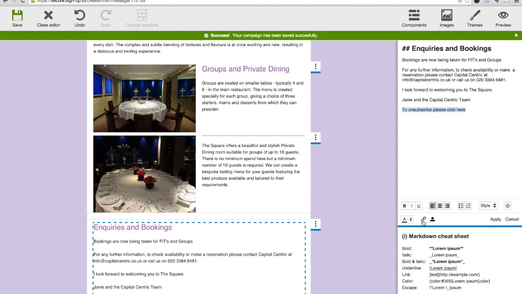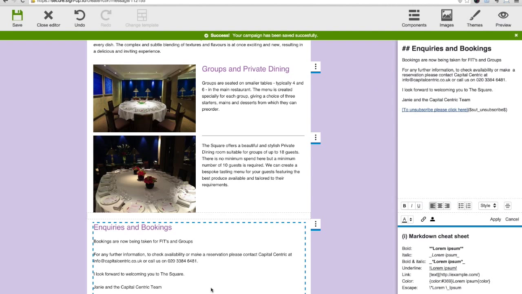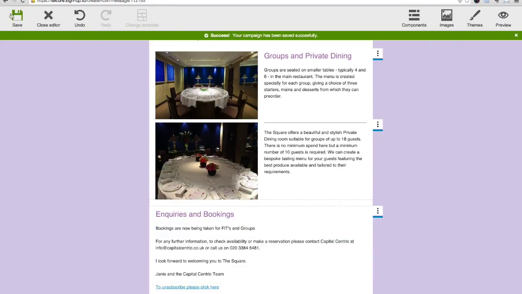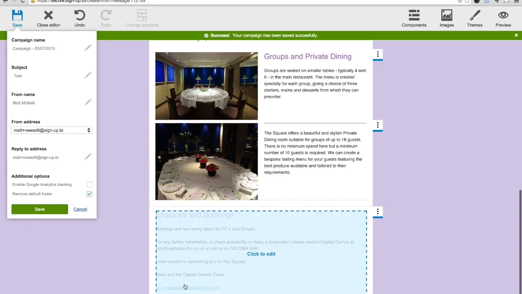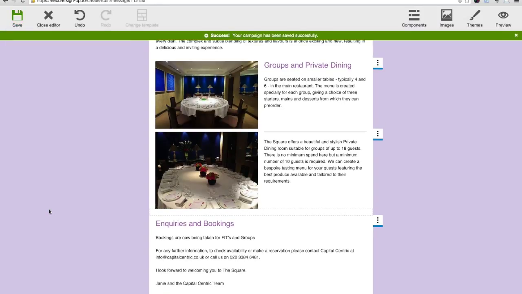I select that text and I go to the link option here, and I choose to make that a campaign link, and I'll choose the unsubscribe option. We've got a variety of other options here, and I'll insert a link, and we'll see that's made that into an unsubscription link here. Now, because we've now put an unsubscription link in, if I go on to save, I've now got the option to remove the default footer. And what that will mean is that the normal unsubscription footer that we add to a campaign won't be added now, because it's going to use your own unsubscription link instead. So it gives you a bit more stylistic control.